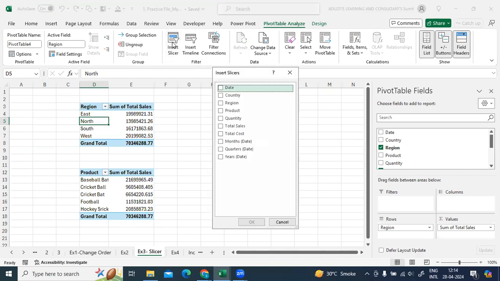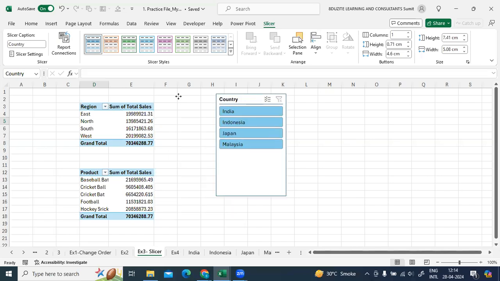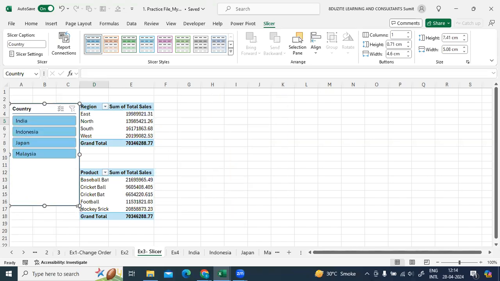Click on this insert slicer. Slicer by what? It's just a filter. Slicer by country. And I press OK. So this comes up, right? This is especially applicable when you create dashboards out of pivot tables.